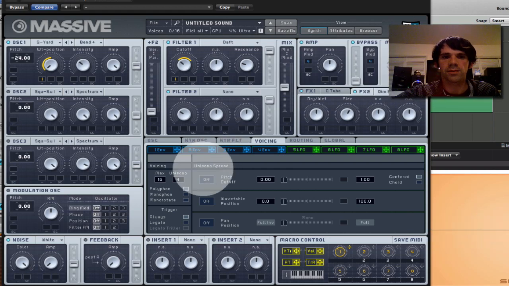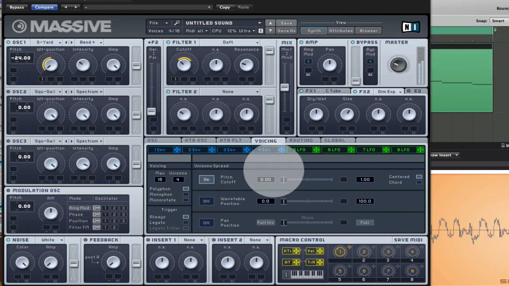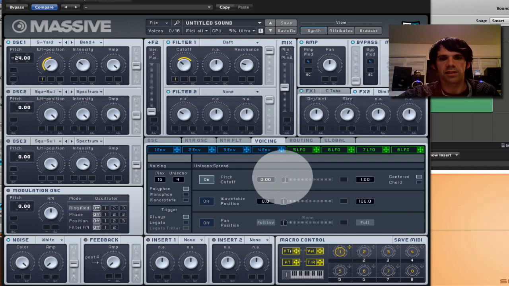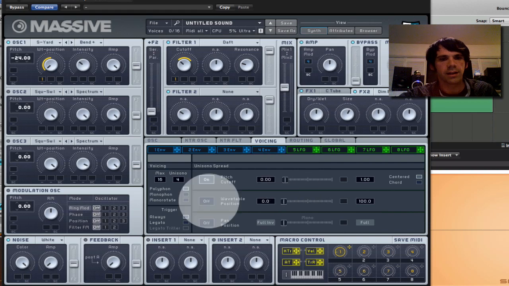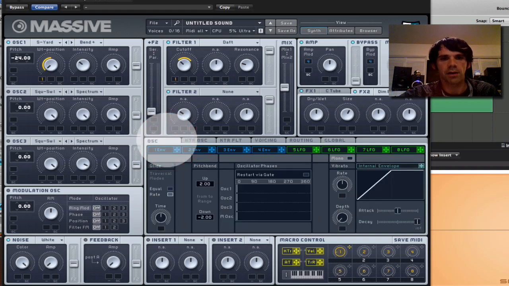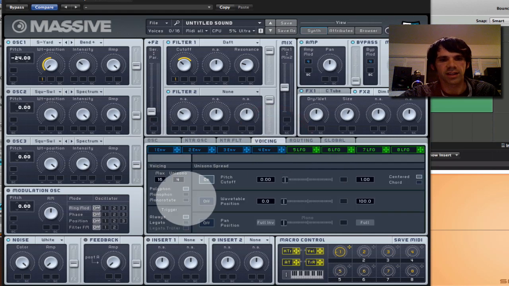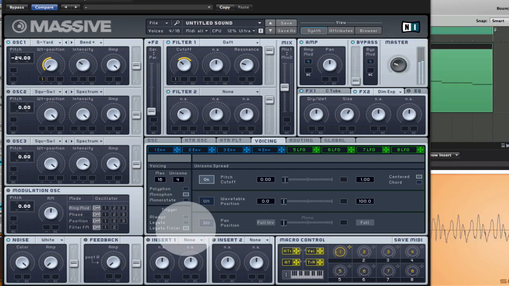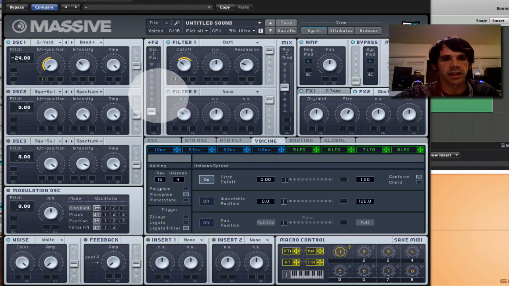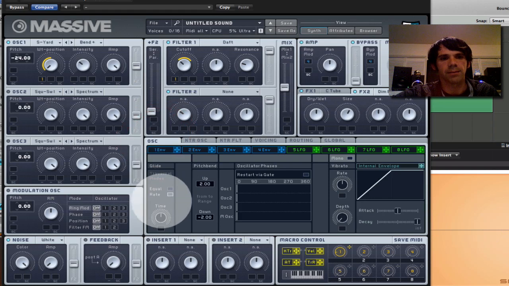And then what I want to do is maybe I'll add a little bit of this spread to it. And that just spreads out the voices a bit, detunes them against each other. And then if I also wanted this to be monophonic and have glide, I could also do that in the voicing area here. I can set this to monophonic. And on this oscillator tab is where I can set my glide parameters. So now let's check out what we've got.